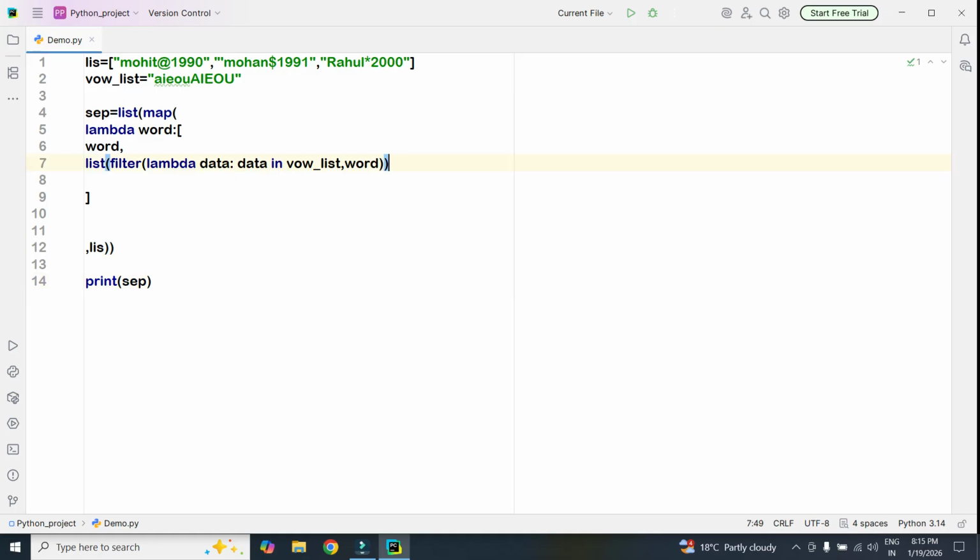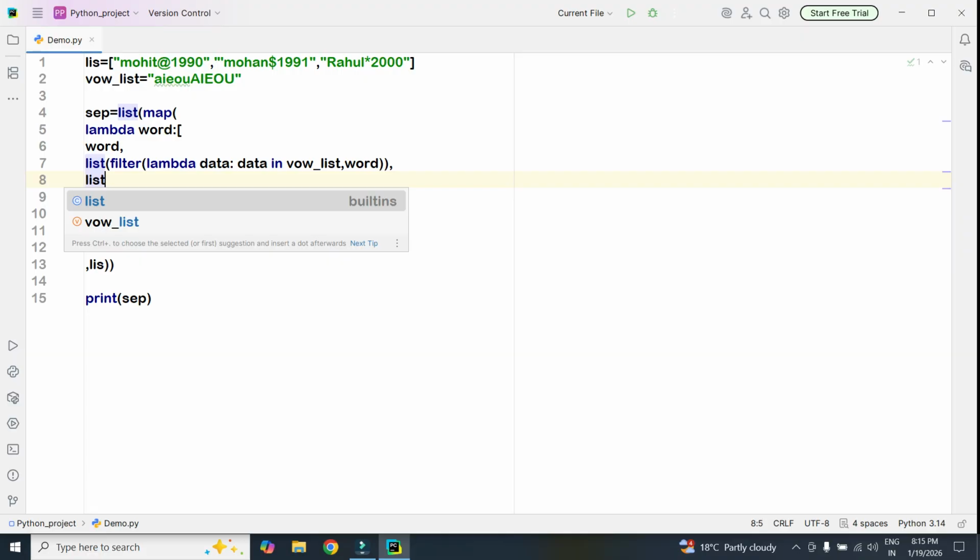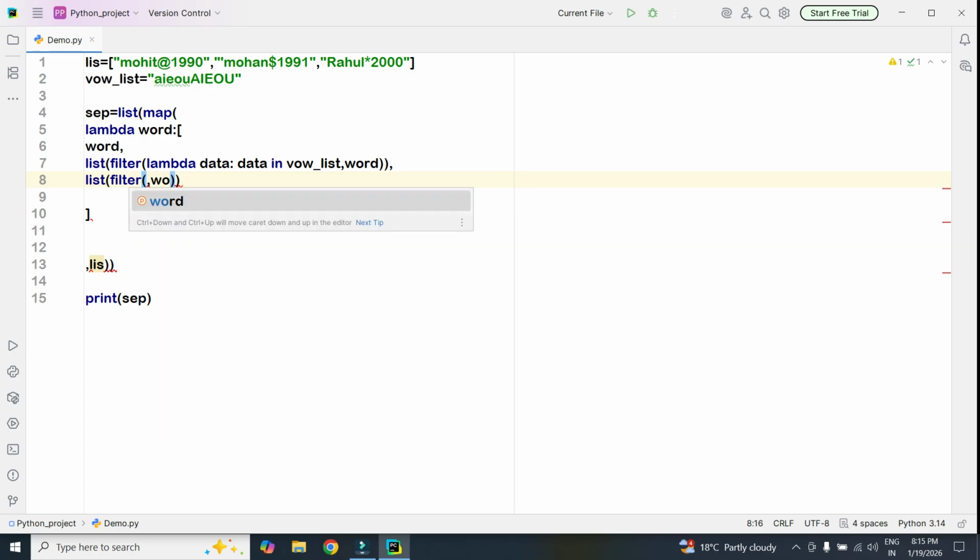Now we want to separate consonants. For that, again we have to make one list, and inside the list again we use a filter function, and again we want to create a lambda expression, because we know that filter will take two parameters. The second parameter is word, because it is an iterable value, and filter will fetch one character from that word, and we want to check whether it is a consonant or not.